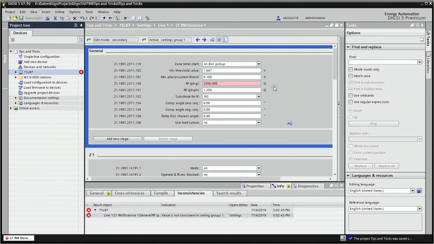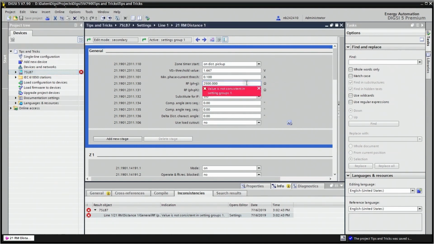This setting is marked with a pink color so that we can immediately figure out which of the settings must be corrected. If we place our mouse on the setting, a tooltip gives us the valid range for this setting, and we see that the entered value is outside of this range. If we correct this value, then we see that the inconsistency warning disappears immediately.